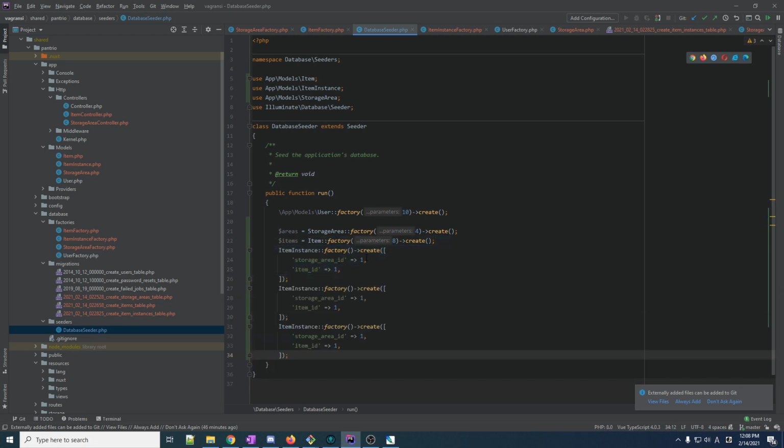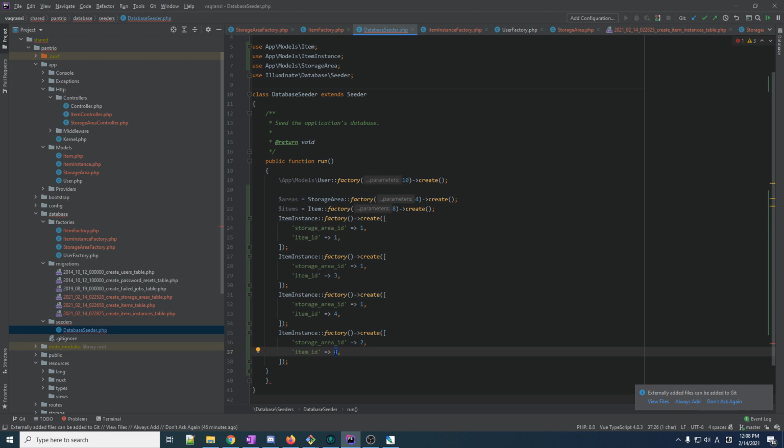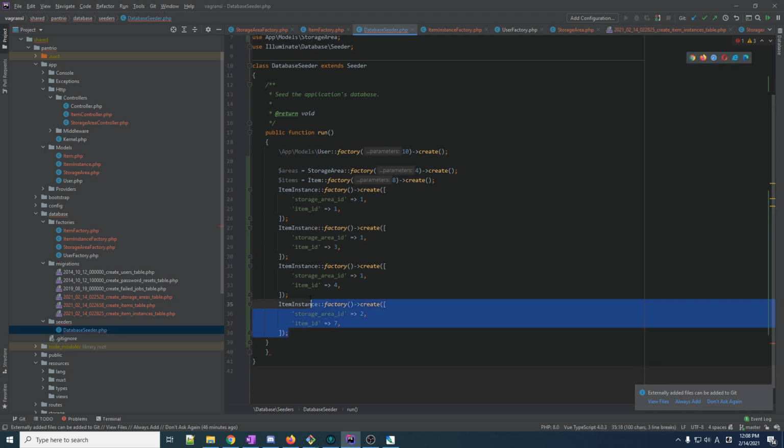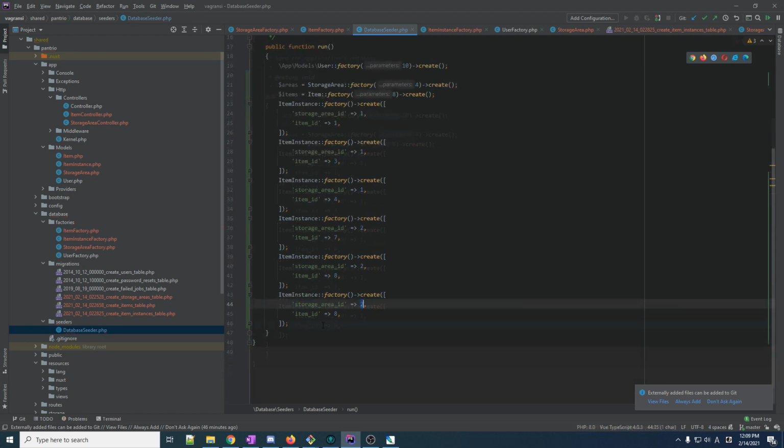Okay, so in storage area 1, we're going to have item ID 1, item ID 3, item ID 4. In storage area 2, we're going to have item ID 7, item ID 8. In storage area 3, we're not going to have anything. And in storage area 4, we have 1, 3, 4, 5, 7, so we're going to have 2, and we're going to have 6.